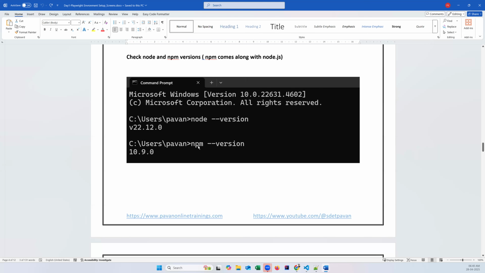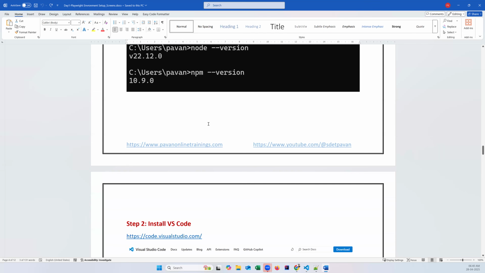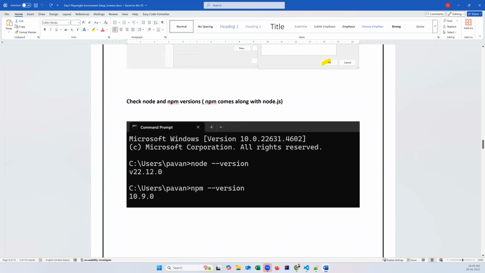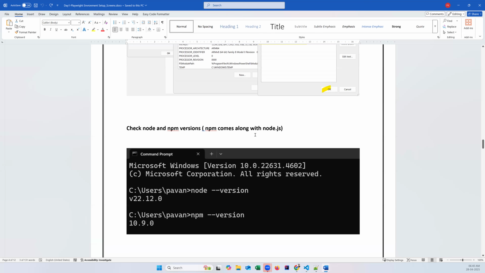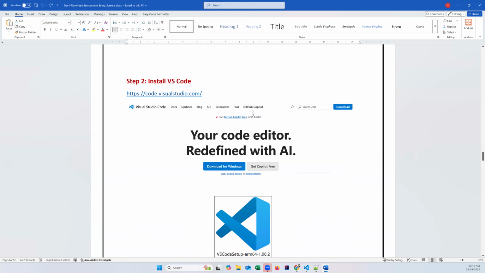With this npm only, we'll be able to install anything like TypeScript or Playwright or Cypress or any Java-based or JavaScript-based projects; we can install only through npm. So by default, this npm comes with Node itself. Okay. Once Node.js is installed, then we have to install the VS Code editor also, which is needed for writing our automation code, execution, and so on.